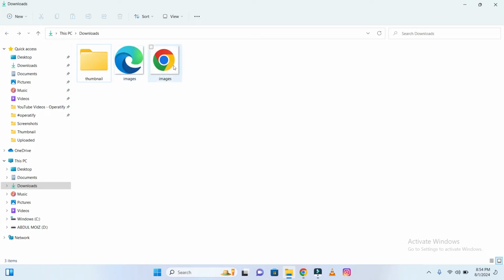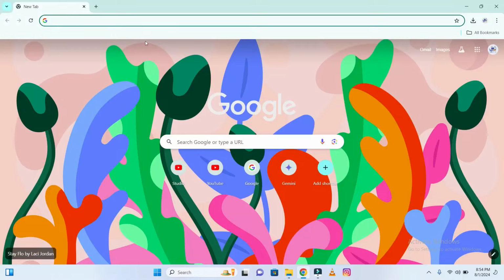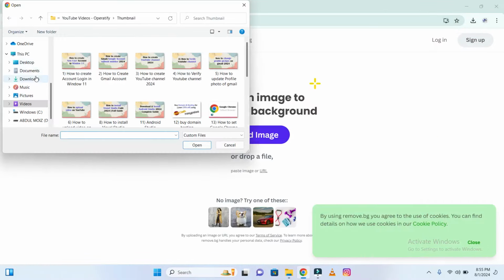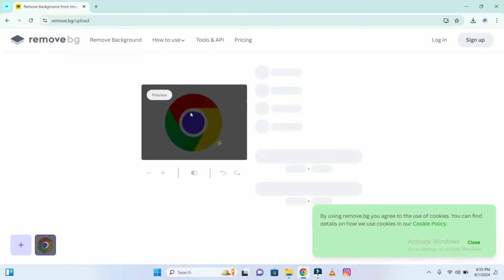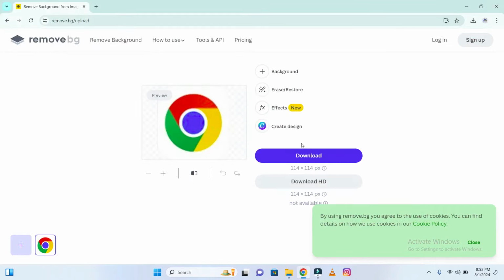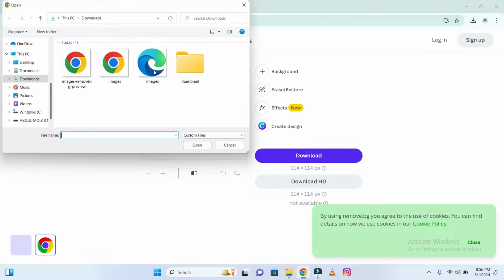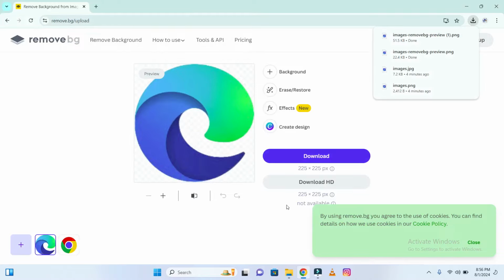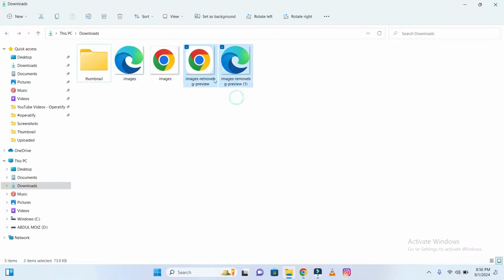So first of all, you have to remove the background of the images. For that, go to this website, remove.bg. So you have to upload file, and as you can see, it is done. So now upload for Edge and download this one. Now go to download folders, and now you can see these two images have no background, so we don't need these two.